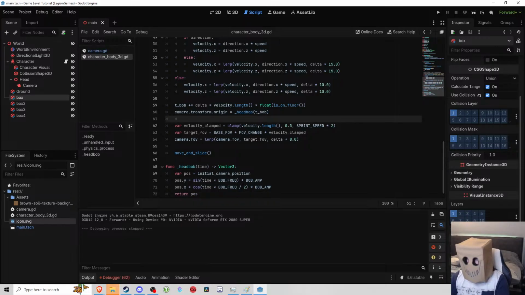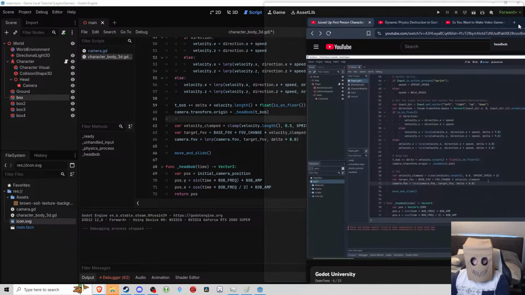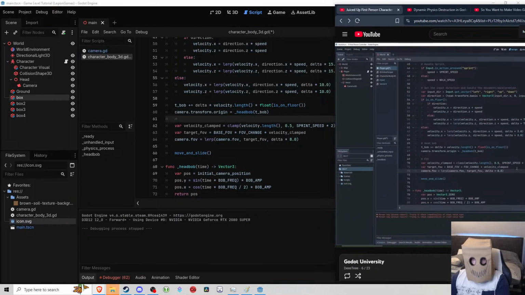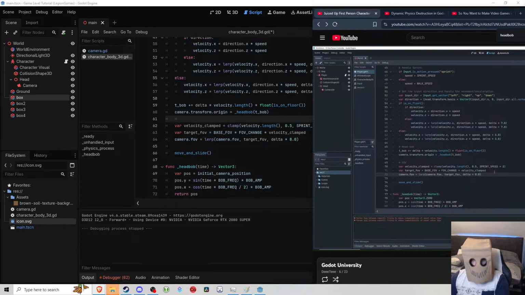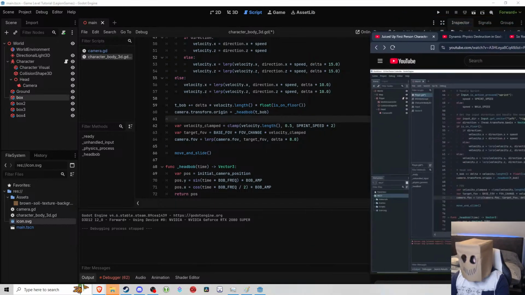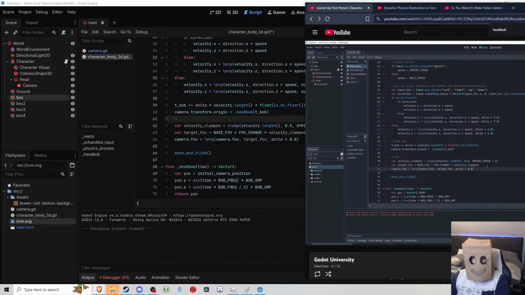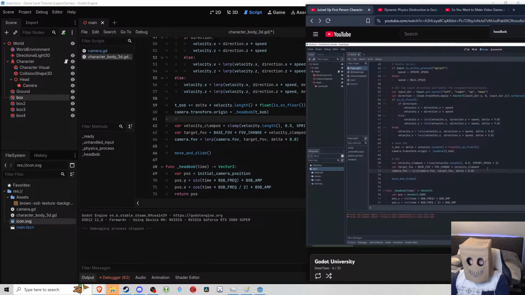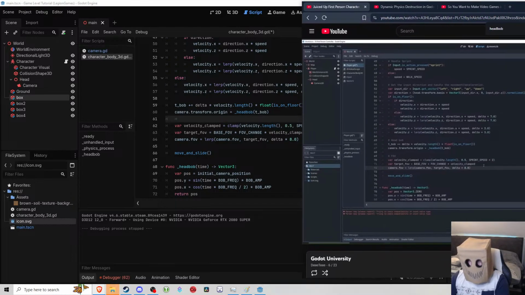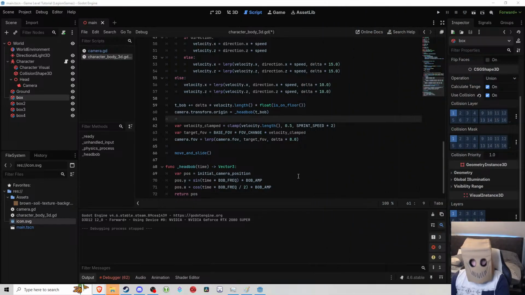Yeah, let's see. Where'd we go wrong here? Yeah, that's right. So 0.5. lerp camera.fov target FOV delta times 2 clamp velocity dot length speed. Damn.